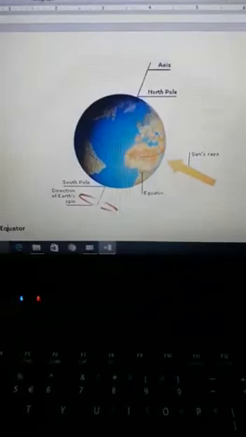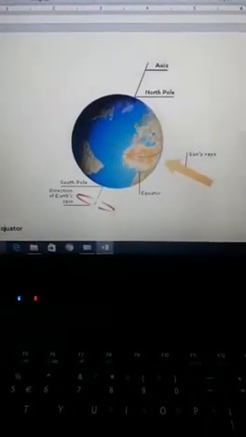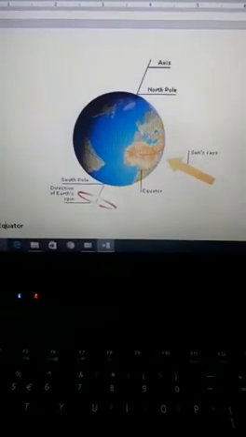Now what do you mean by rotation? Rotation means to move on itself. You know, students, our earth is moving all the time, and we can't even feel it because it is moving very slowly. To complete one rotation, the earth takes 24 hours. So axis is that line on which our earth is rotating all the time.